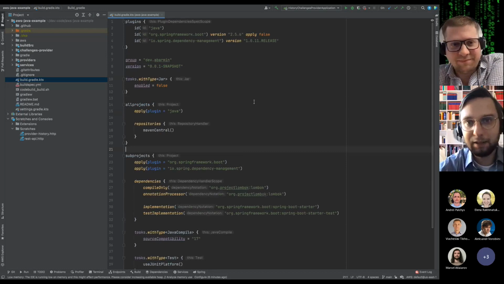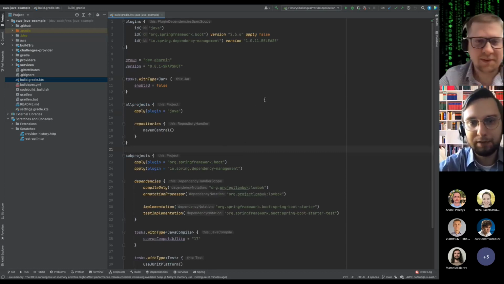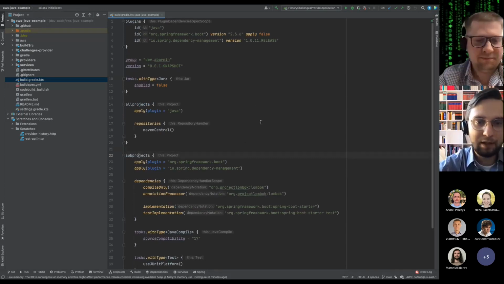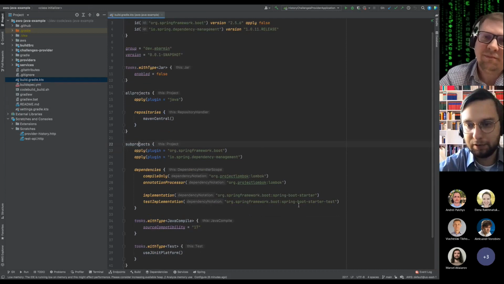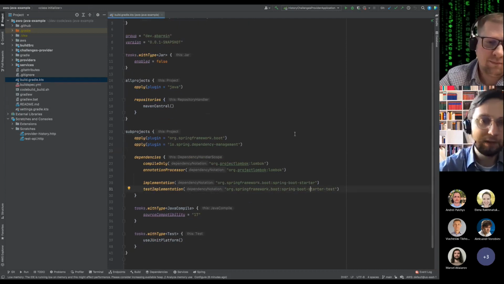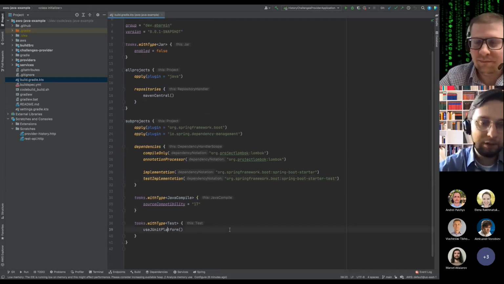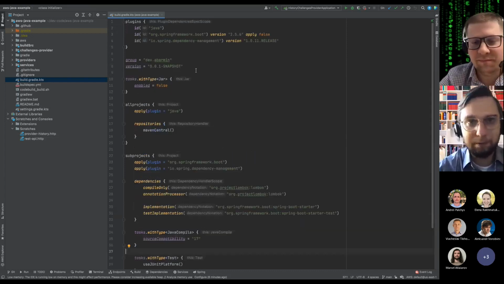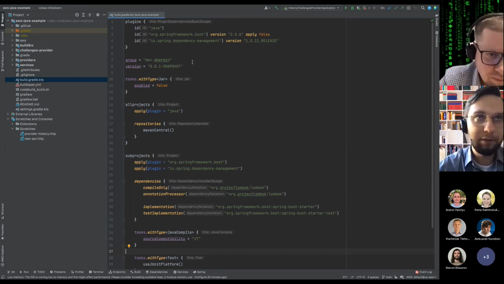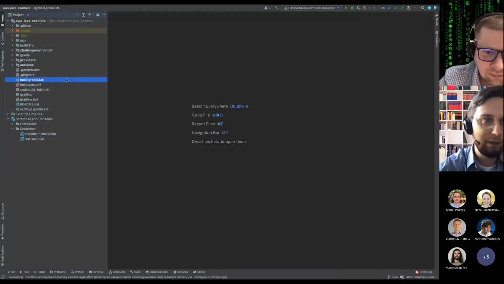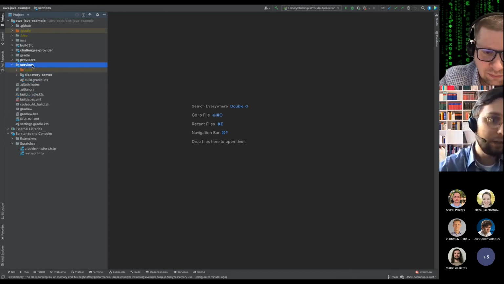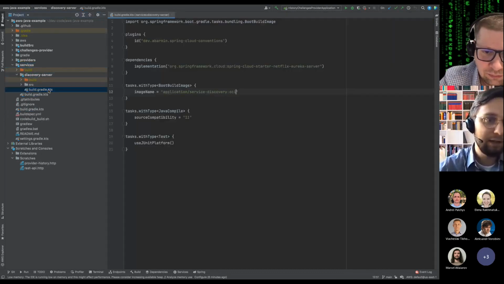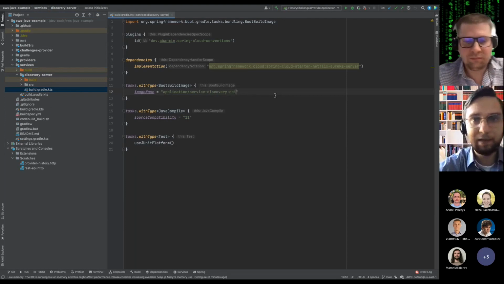What exactly is included here? Quite a simple and straightforward thing. I'm adding support for Lombok, Spring Boot Starter, and Test for all my subprojects. I use JUnit 5 and Java 17. No worries if you did not have an opportunity to deal with it, because I will not focus on Java features today. So speaking about service discovery, it is really simple.